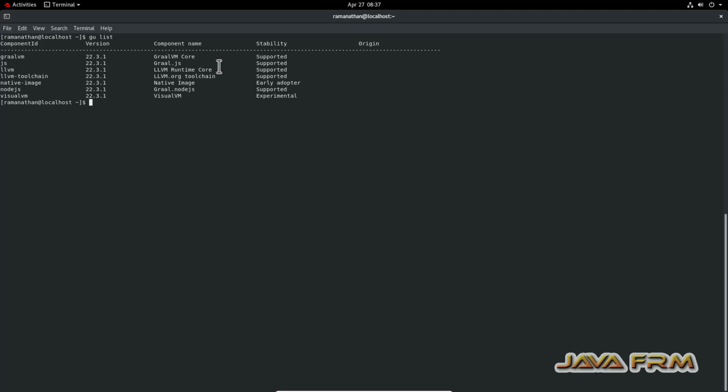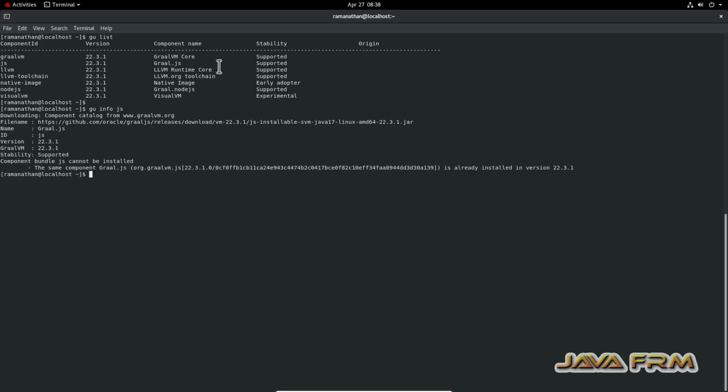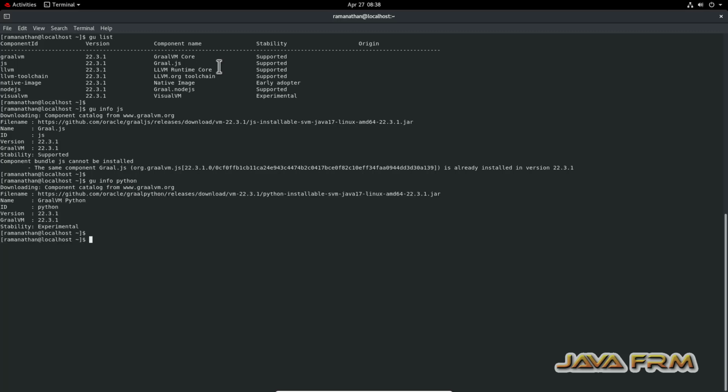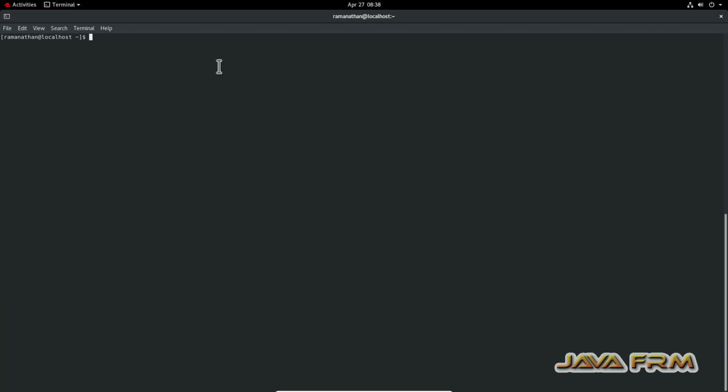Next I am going to show you the gu info command. gu info component name. So gu info js, where js is a component name, will display the information about the JS component. gu info python, gu info r will display the details about the respective components. So make use of the gu info command if you don't know the details about a component.